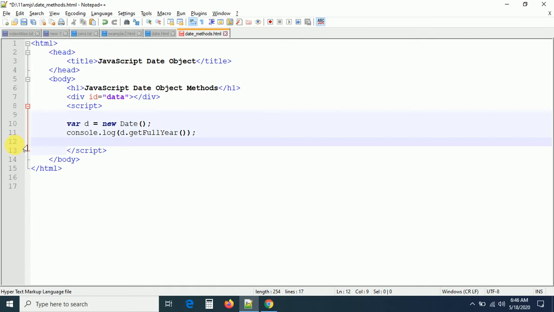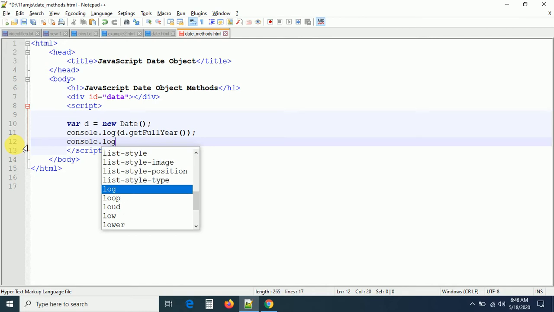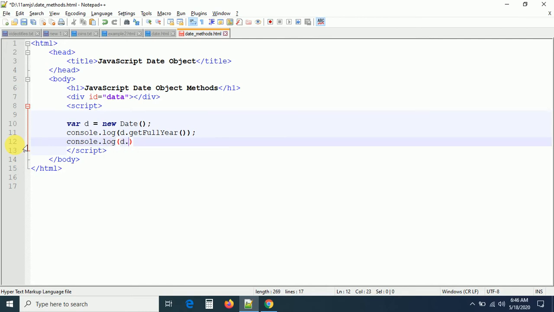Now in the same manner I have getDay, getMonth, getYear. Let me write here console.log. I am writing d.getMonth. Can you see what this month is? This month is May. Can you check my system time here? If you check, the system month is May.